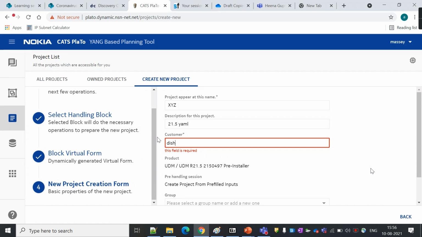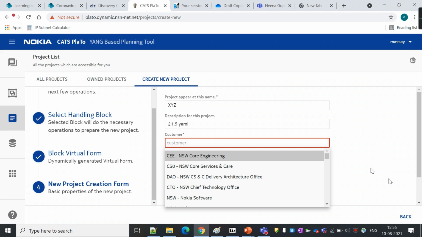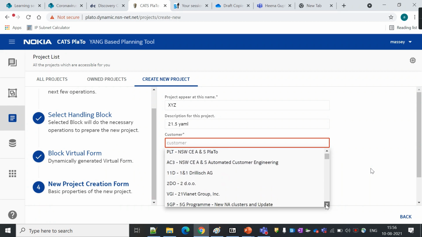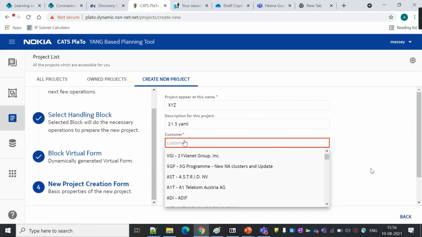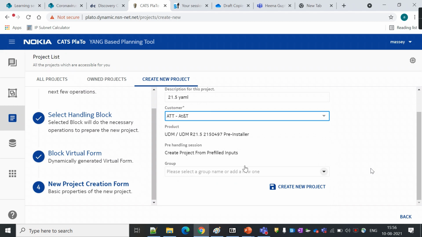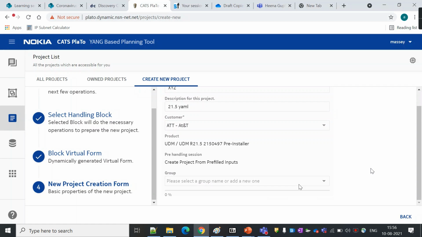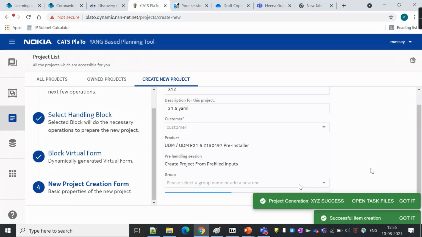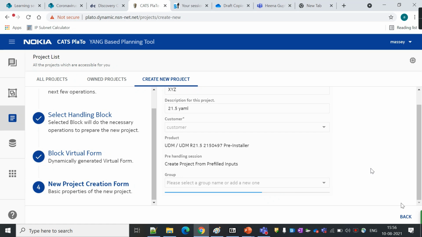Dish is not mentioned here. If you have any project which is available here, you can select that one, like AT&T. So here we need to create the project after that. Here you can see the pop-up window coming, like XYZ is success. It is showing loading here, but it is already generated.